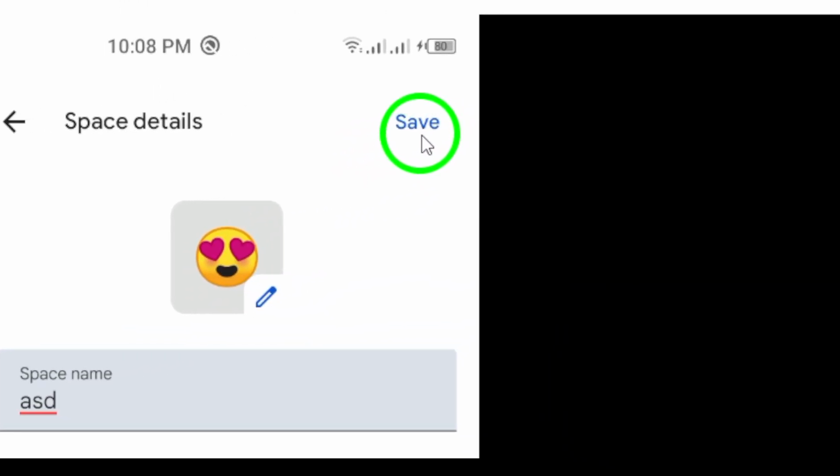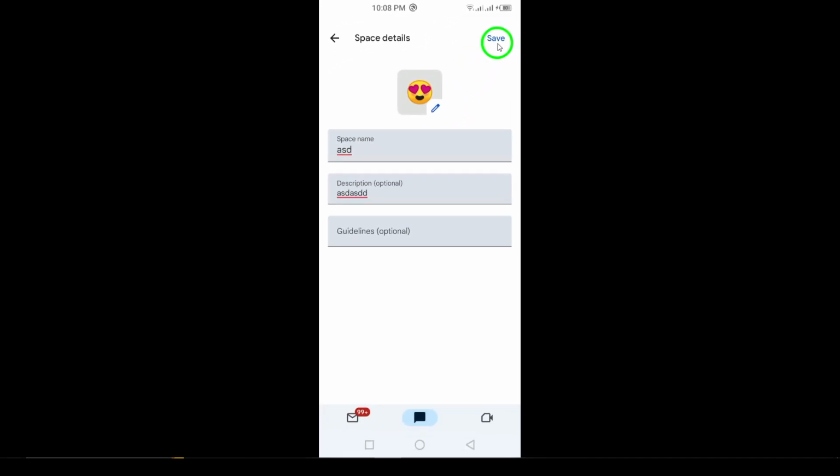And there you have it. You've successfully changed your space display picture on Gmail. It's that simple to add a personal touch to your chats.